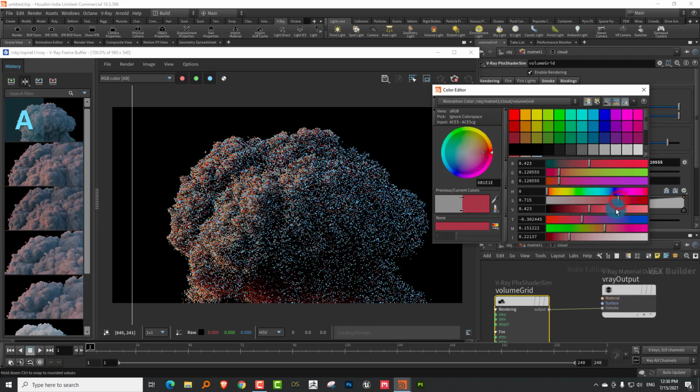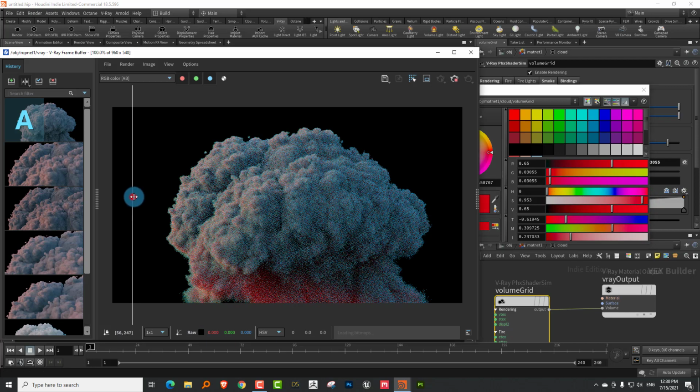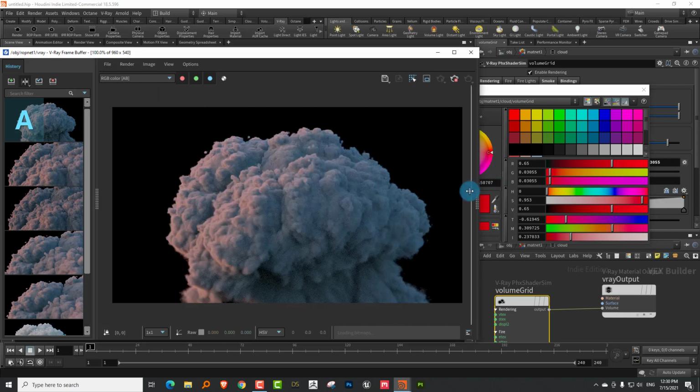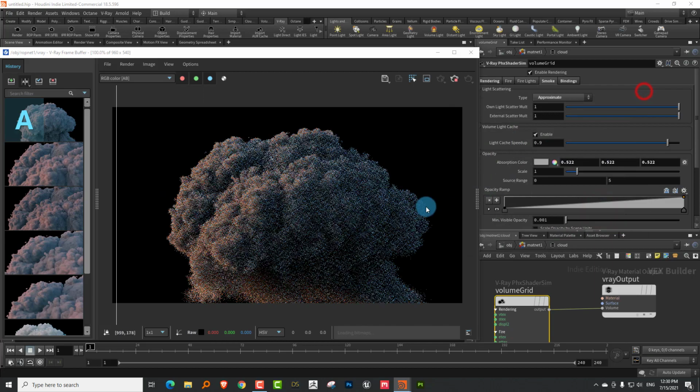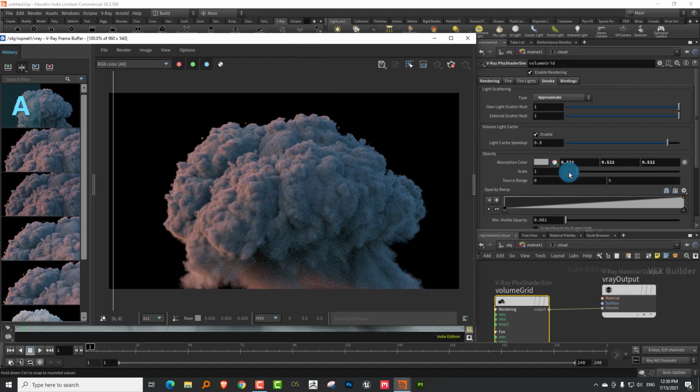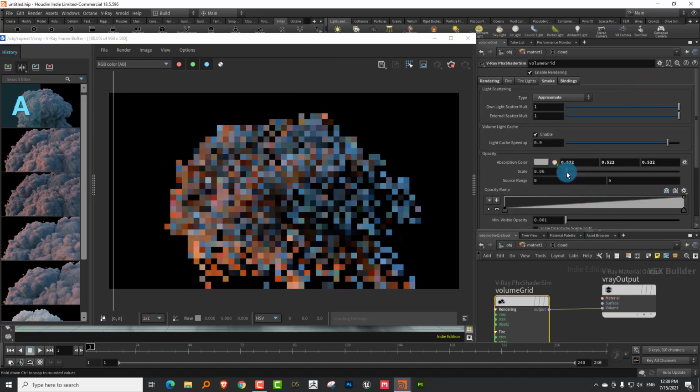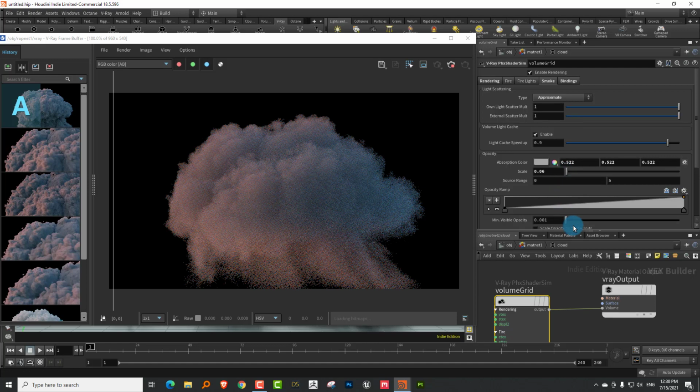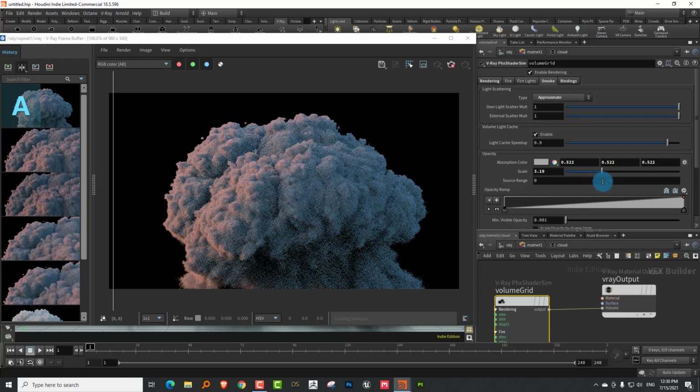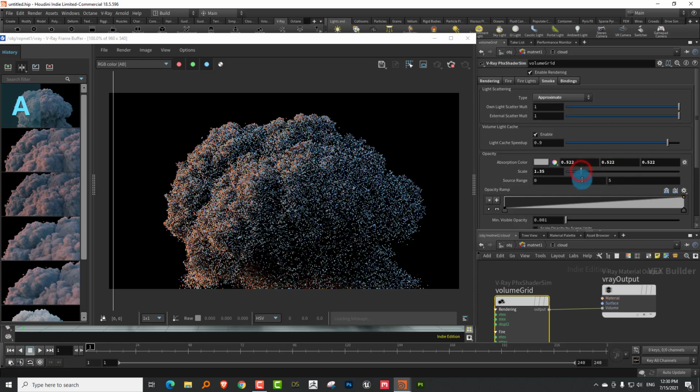You can also color this. So if I keep it red, you'll see where the density gets lower, you'll start seeing the color that you've added. Okay, you can also define the scale of it. So the lower the scale is, the lesser the density is. And if you keep it really high, it will be very, very dense.